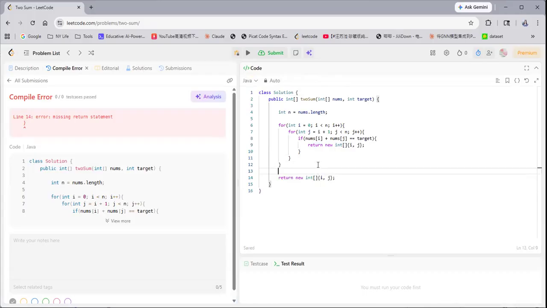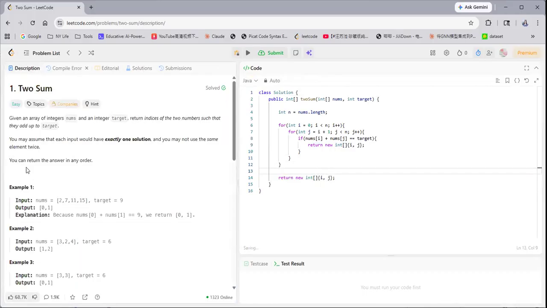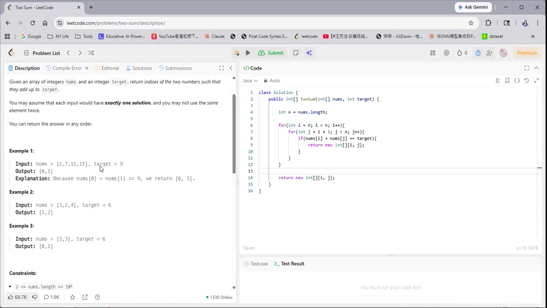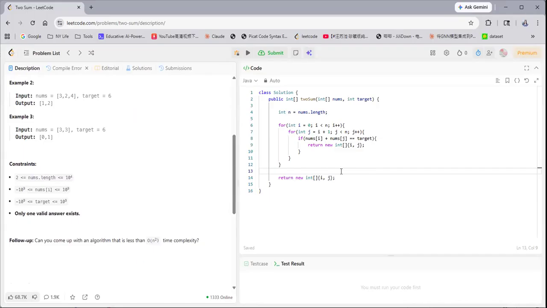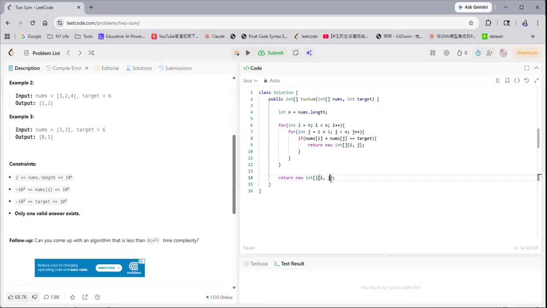If nothing is found, then we return. Let me see. Otherwise, what should I return? It doesn't say anything. And we return an empty array. Let's check.